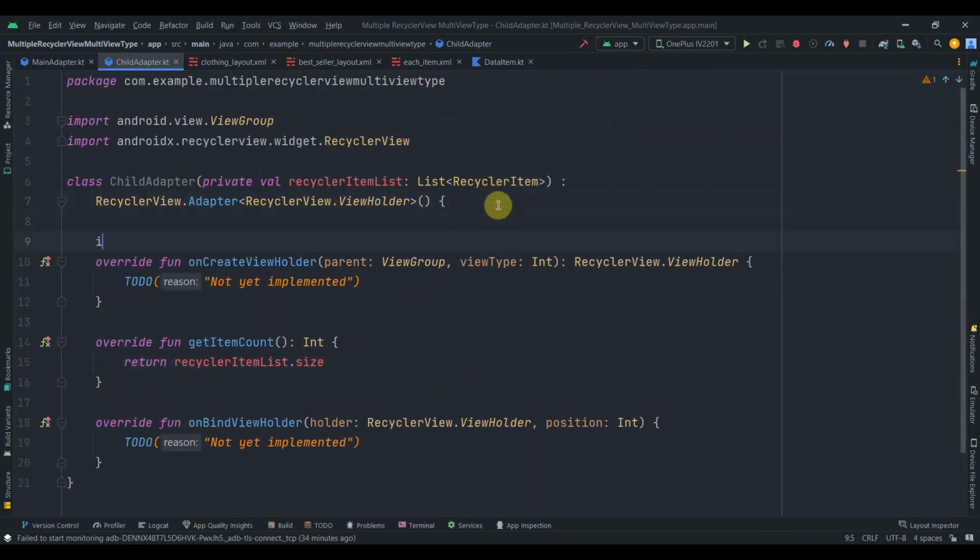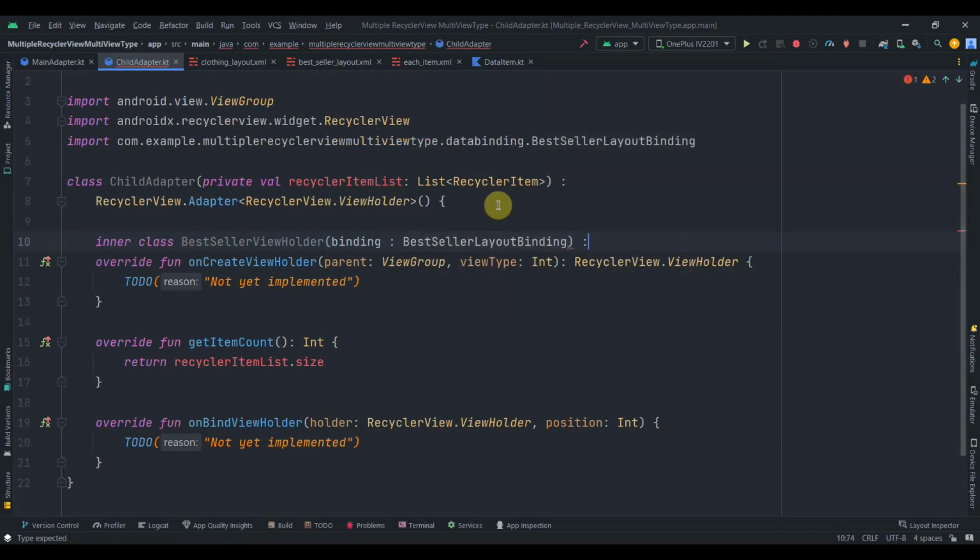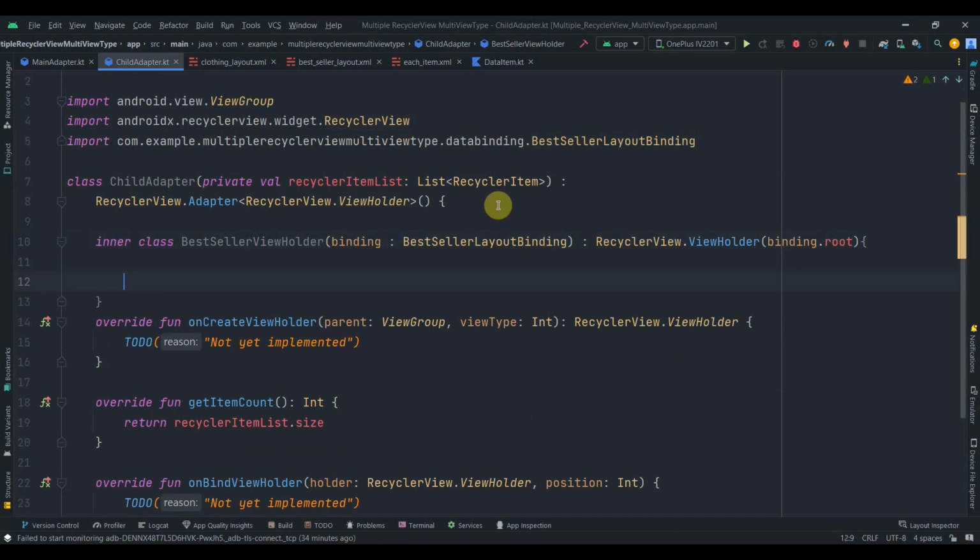Again we'll create two inner classes for our view holder, so inner class bestseller view holder, we need to pass the binding there, so binding, bestseller layout binding, RecyclerView dot view holder and binding dot root. Alright, and inside this we'll create one function which will be fun bind bestseller view, and we'll pass the recycler item there, so recycler item and recycler item. Cool.